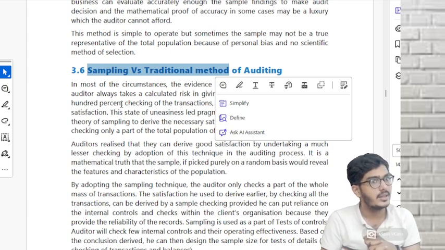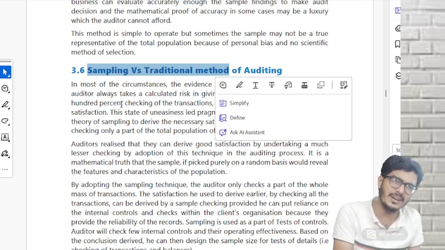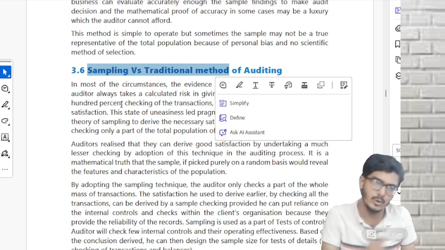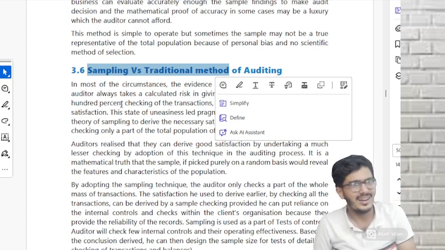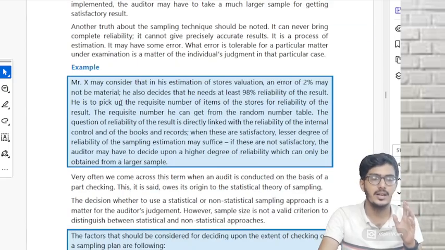They were still giving reasonable assurance only. Then they got to know, those pragmatic, sensible auditors, that if I check 100%, still I'm giving reasonable assurance. If I do sampling, still I'm giving reasonable assurance. So let's do sampling only, why waste time? That is explained under sampling and the traditional method.